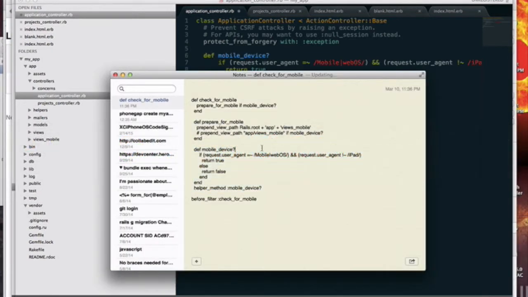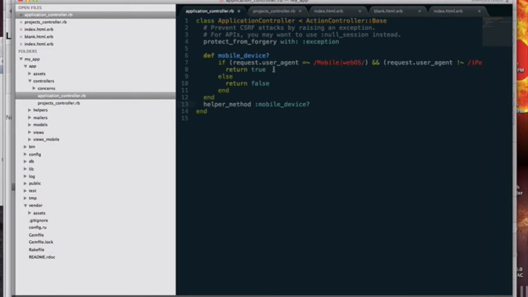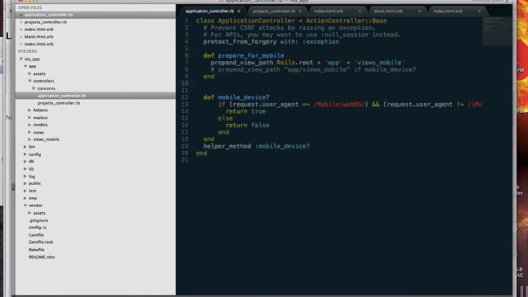For the second method, I need to redirect the Rails application to the separate views. So here there's a method I call prepare_for_mobile. If there is a mobile device, that will redirect the Rails route inside my app to the views_mobile folder that we created before. There are two ways to call this command. You can prepend the views and call the directory from here and check if it's a mobile device. The other way is right here. Both are the same. It's up to you. I'm going to use the first one.